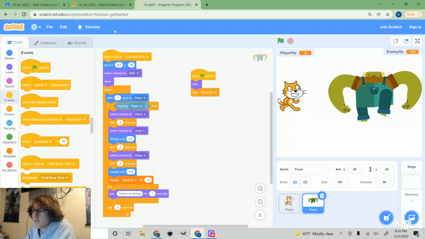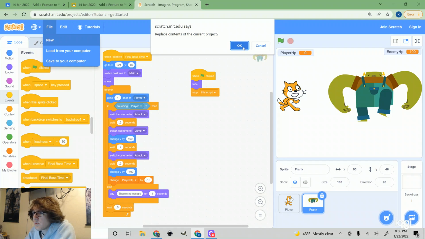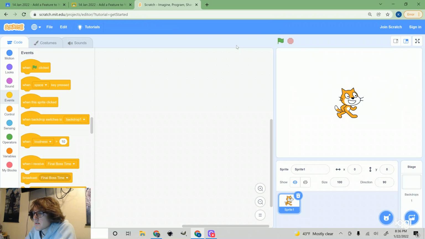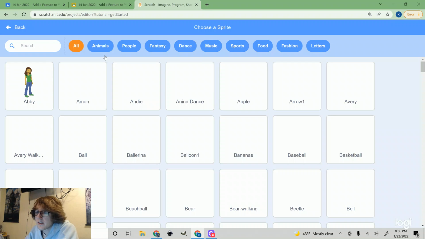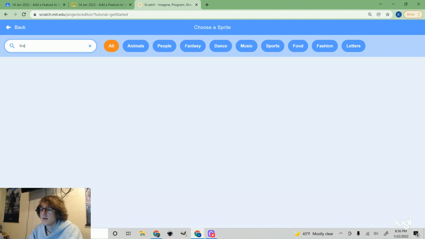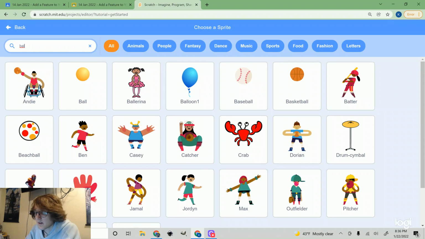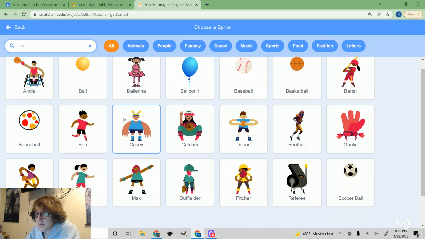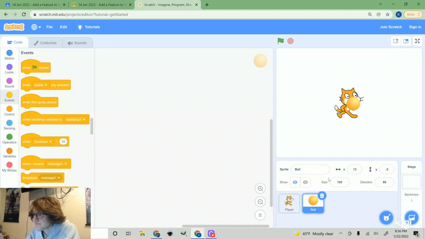All right, so there's a couple of ways that we can do this. And let's go ahead and create a new project for the example. So our player sprite is going to be shooting fireballs. So we're going to need to make a new sprite that is a fireball. And looks like there's nothing that says fireball, but we can find a ball and we'll just draw some flames on it. So we'll use this ball.